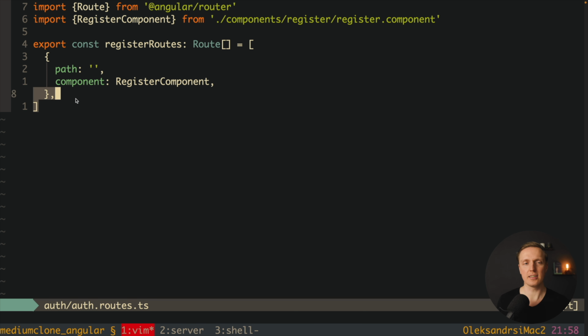Now you might ask, okay, does this make any sense? Why is the path here an empty string? Why is it not register? Actually, this register route is local and isolated inside our feature routing. This is not lazy loaded routing, this is exactly what we want to load for our lazy loaded routing. But our routing will be specified inside app routes.ts.